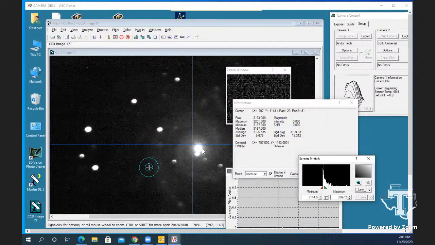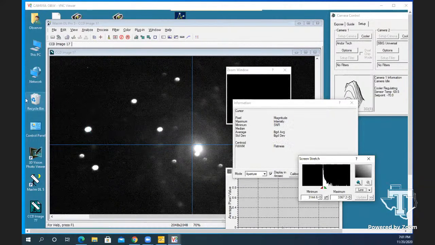All right, so this is a spiral galaxy, M74. This is in the constellation of Pisces, and I do need to focus it. It's not very well focused. So I'm going to go ahead and focus it a little bit. And then you'll be able to see a little bit sharper picture.